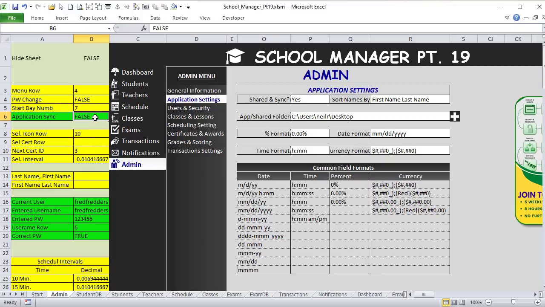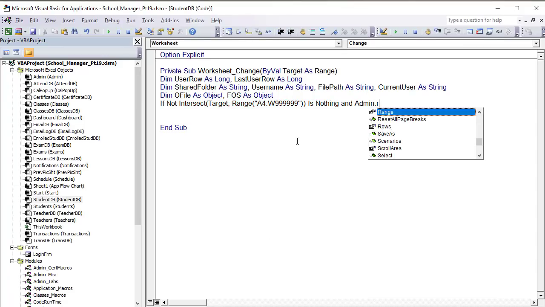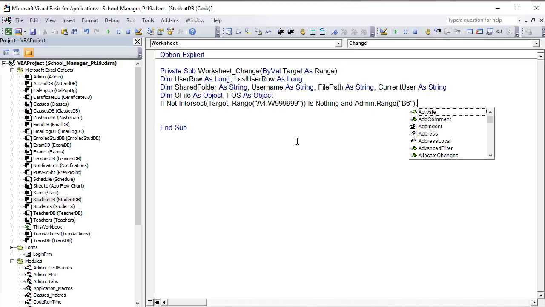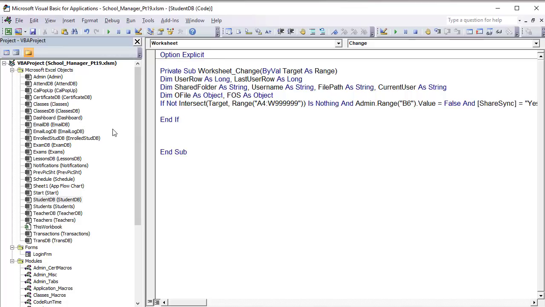So I want to make sure that if the changes that I'm making, B6 is false. So we're going to check on that as well. So nothing admin.range B6.value equals false. And one other thing, I also want to make sure that sharing and sync share, let's do the value here, share sync equals, I want to make sure it's yes. We need to make sure that it's yes. Then we can do that. So basically all those things have to be true.